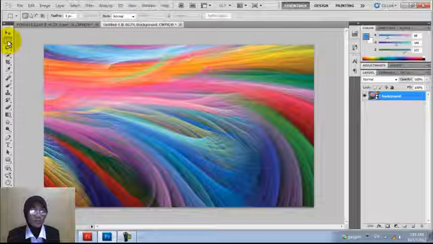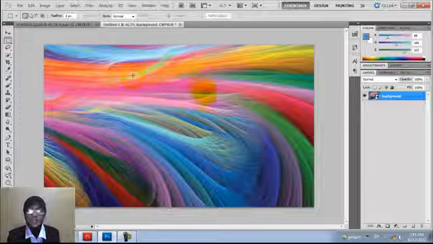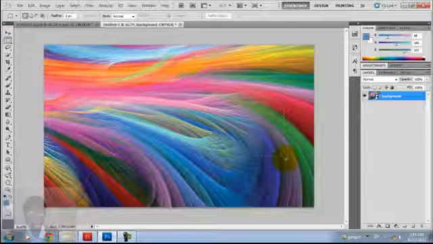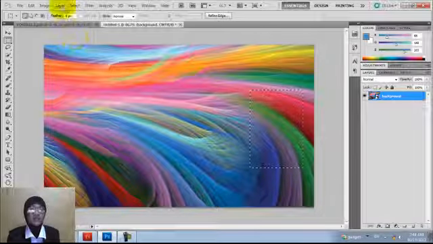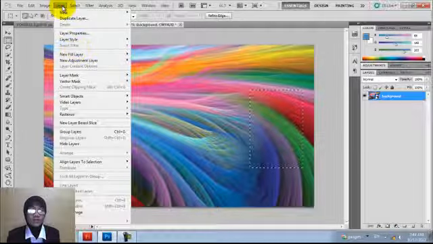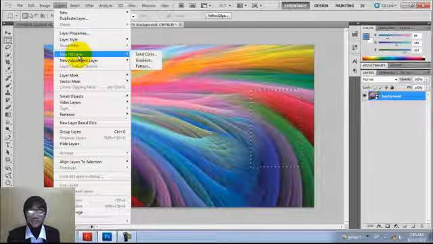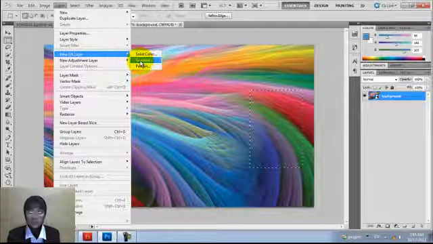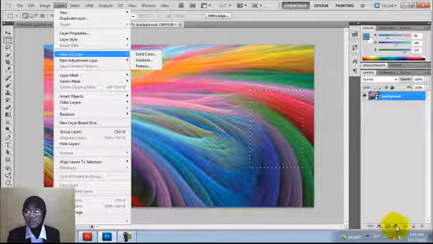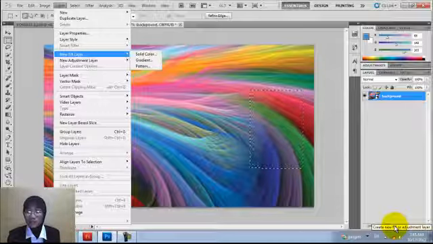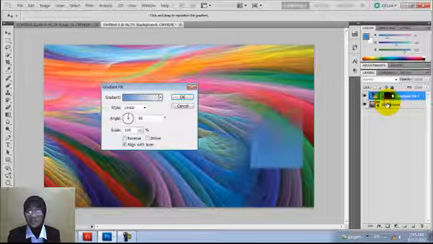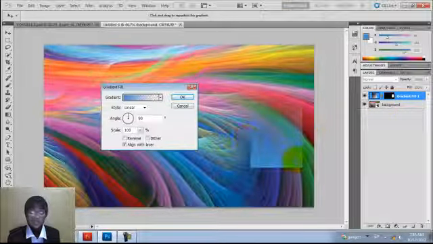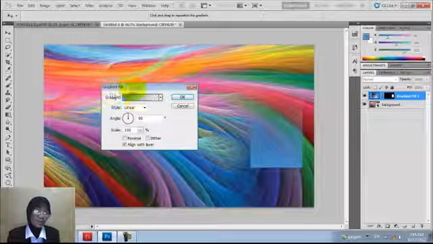Just take this tool and make a triangle here. Then choose the layer menu, new fill layer, and choose gradient. Or you can also find an icon here which is create new fill or adjustment layer. Choose this one and just put gradient. See, it changes already. Now you can play around with the gradient.